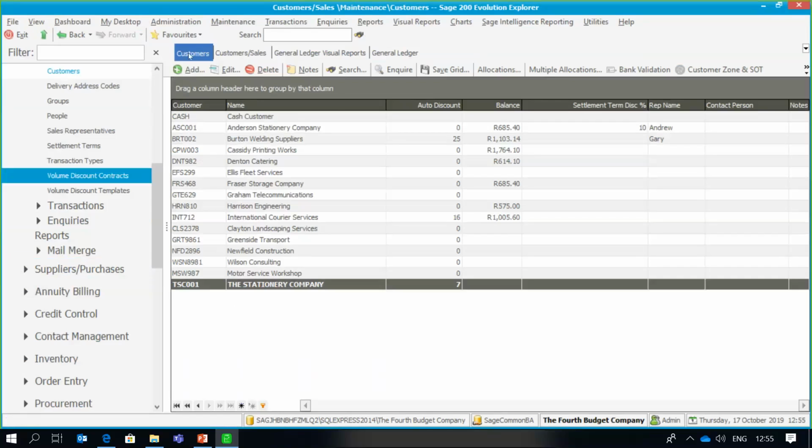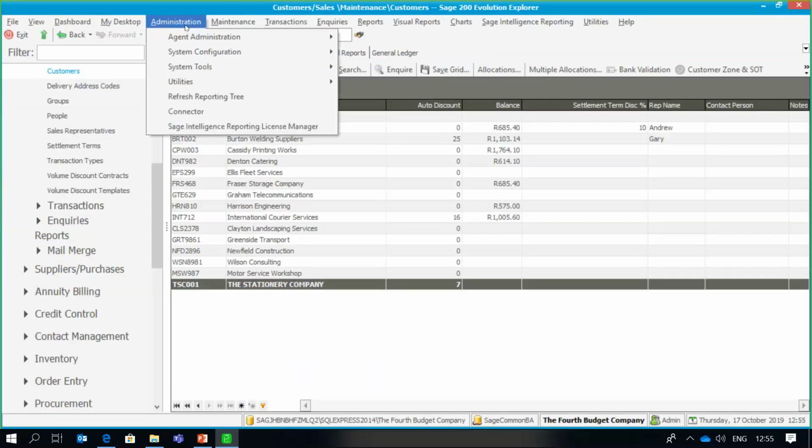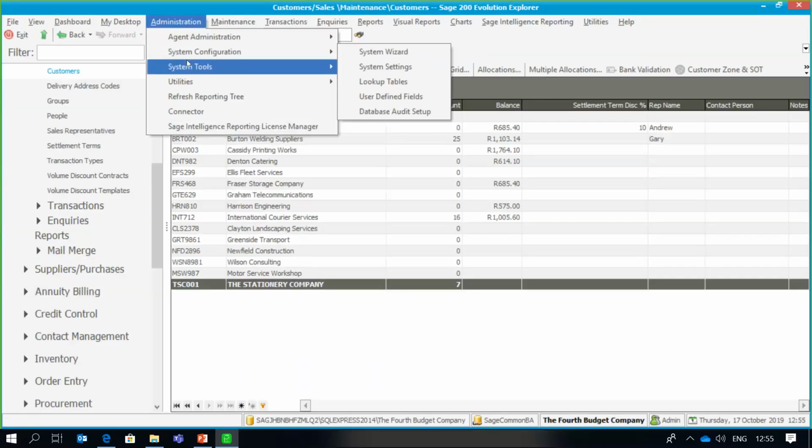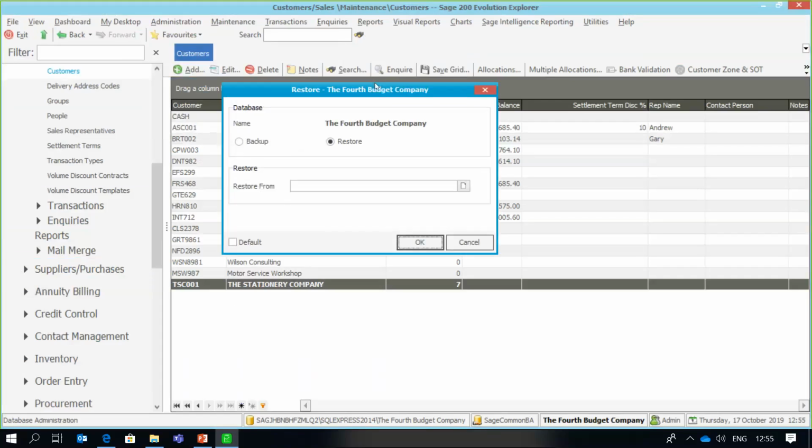Simply a case of going to Administration, System Tools, Database Administration, right? And I can simply here specify either to backup or restore. So if I'm going to do a backup, specify a backup folder and the backup file name.